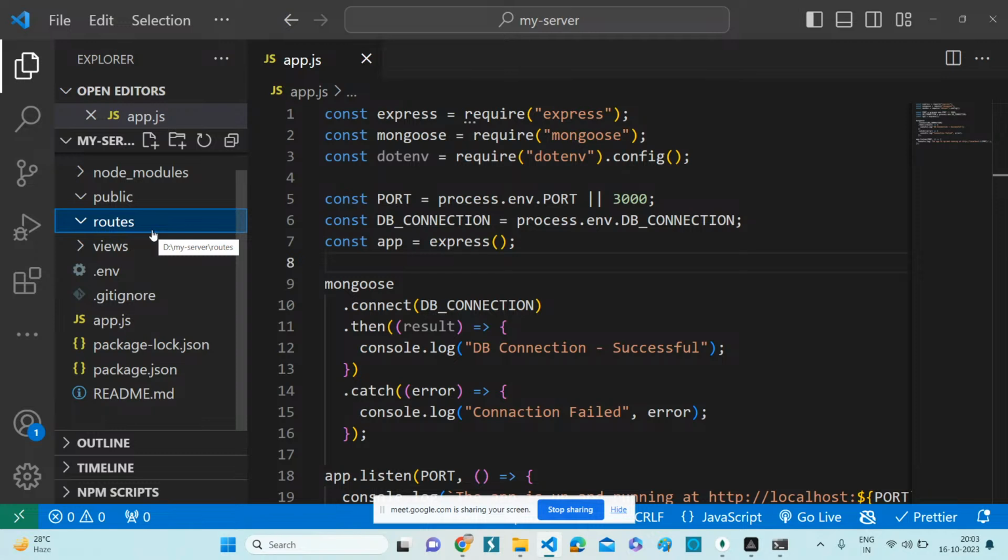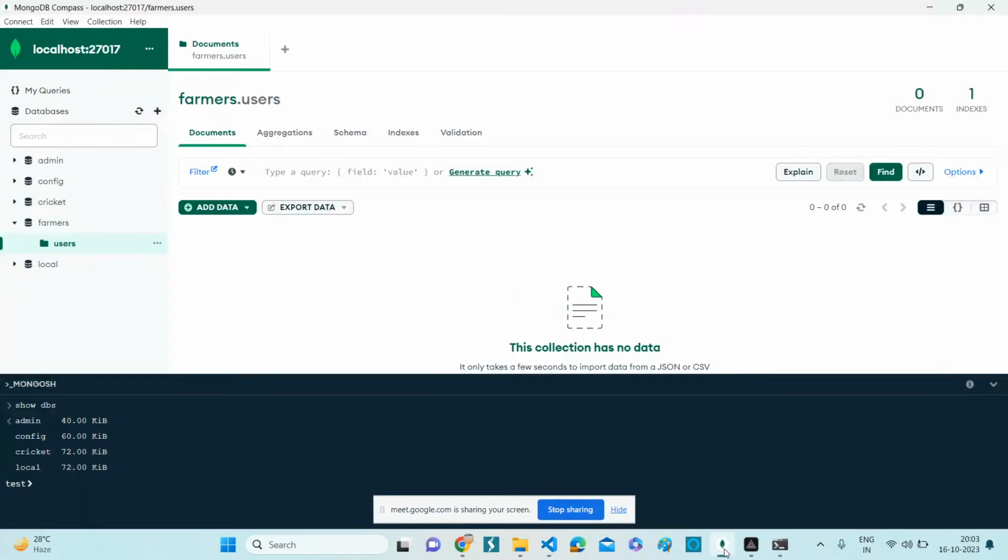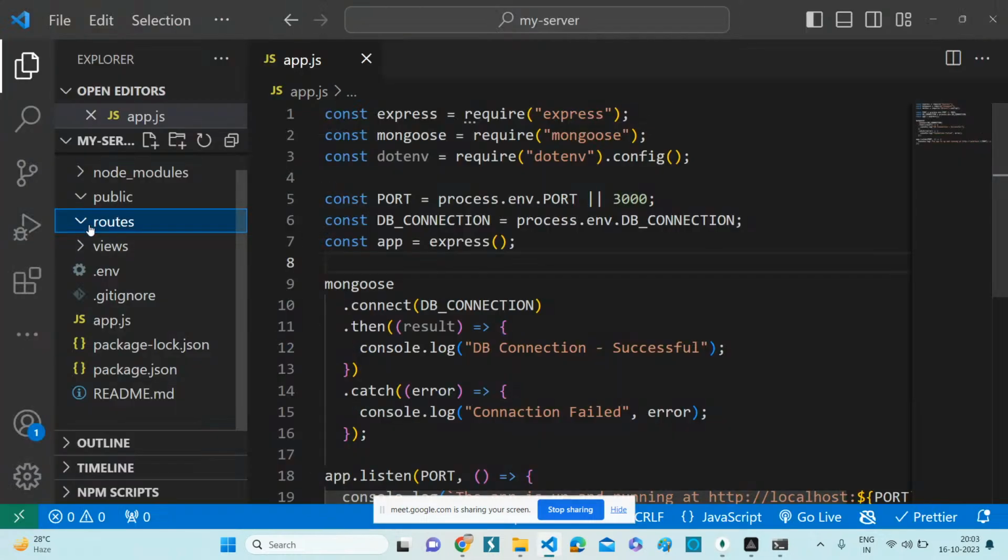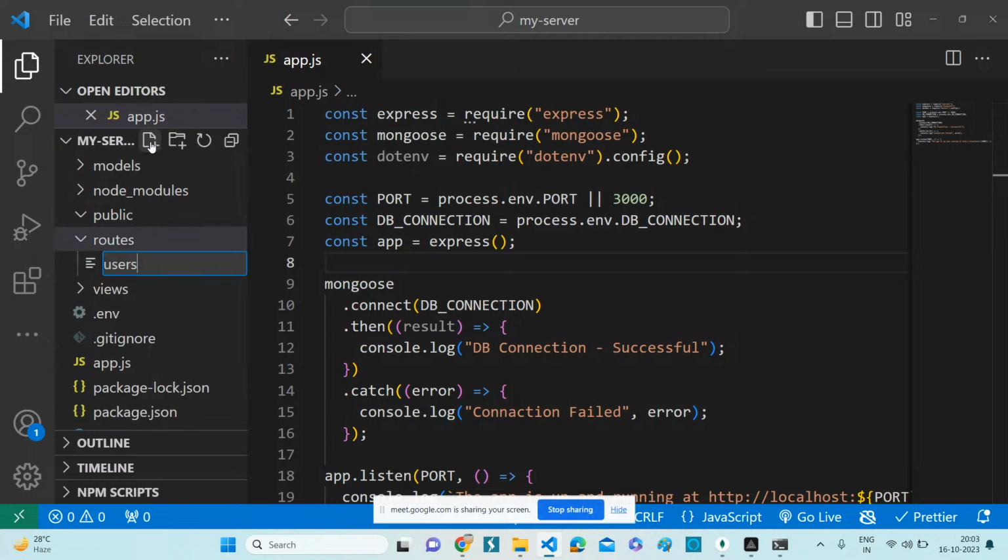So, we have a folder called routes, so that we are going to move all the routes related to the users details. We can create a separate folder for that, and we can move it. Right now, in this session, we are going to save the details on a users collection, so I'm just creating a separate route, that is users route. Okay, users route dot js file.